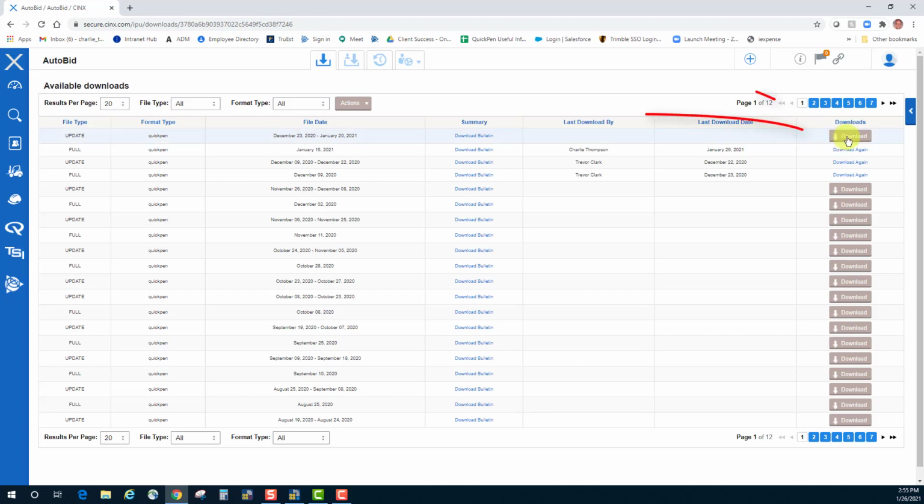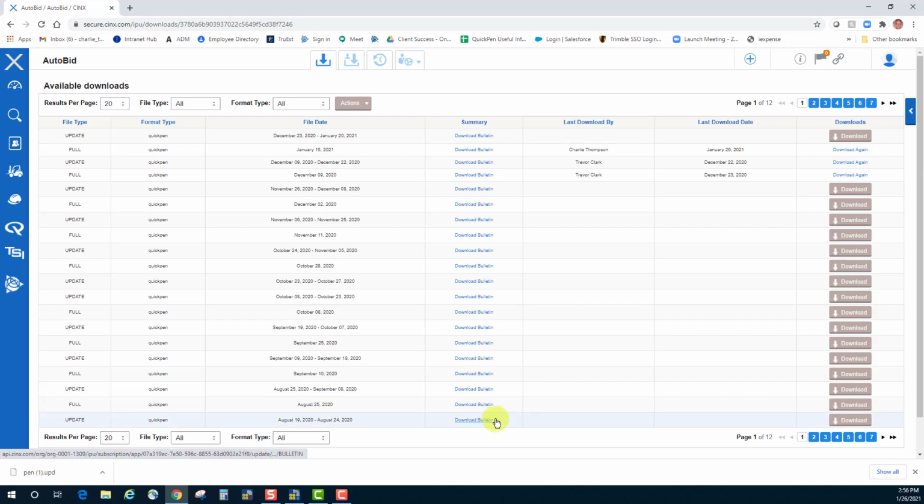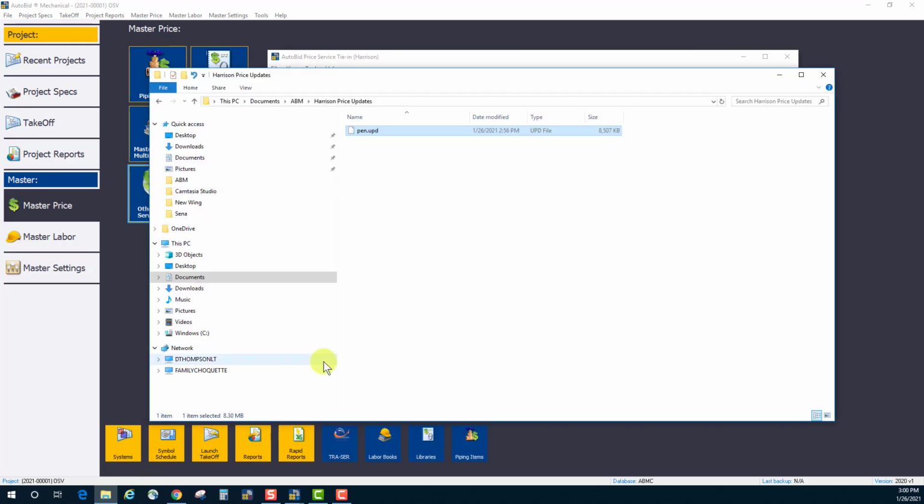And then I can go over to my downloads button. Once I click that, you can see a file begins to download, and it's down in the status bar of our browser, the pen.upd file. Once that's been downloaded to our local hard drive, you need to make sure you put it in a place that you can navigate to. So here I've created a folder called Harrison Price Updates, and there is the pen.upd file, which is the Harrison format for update files.